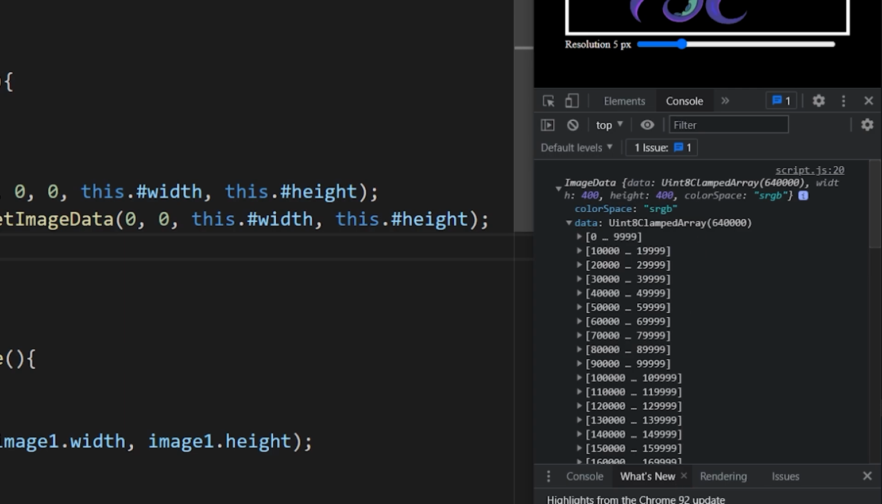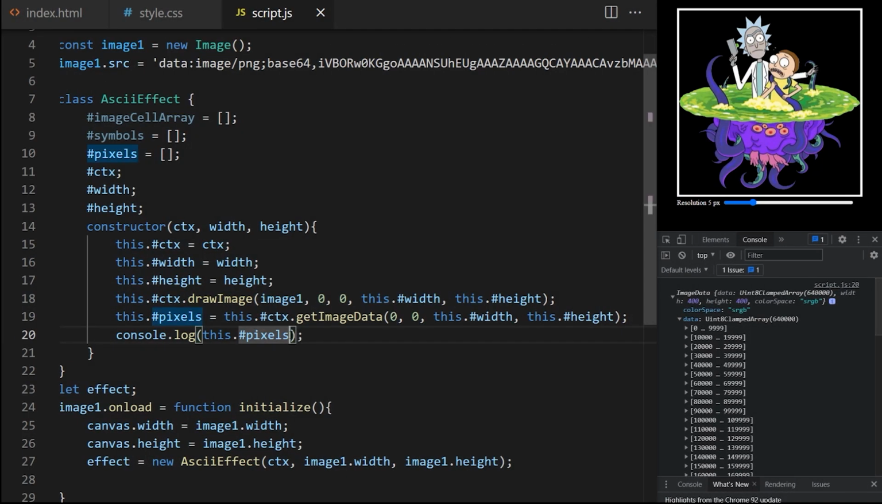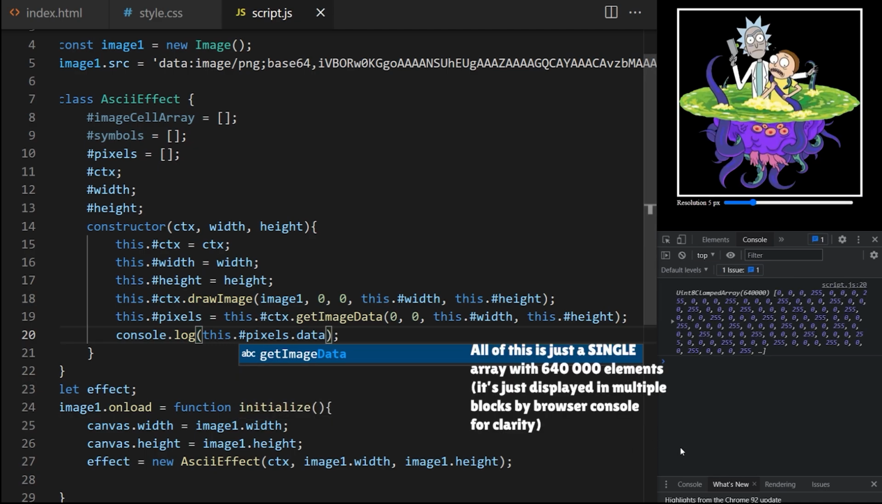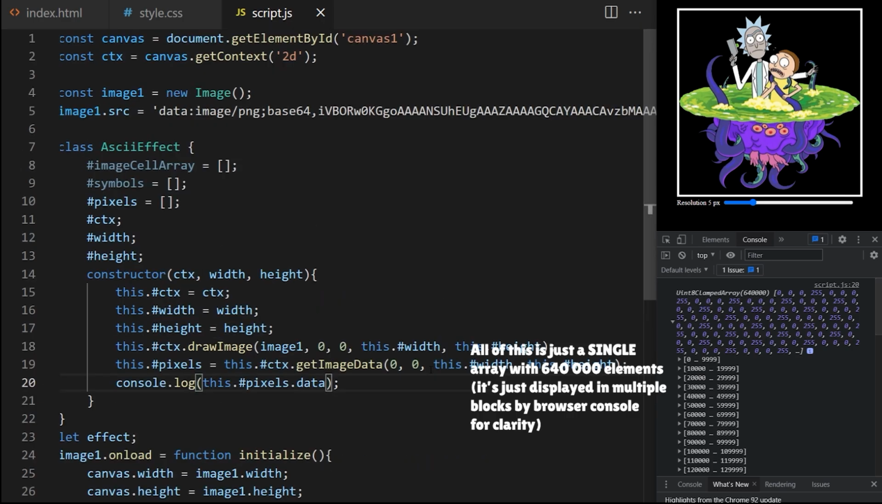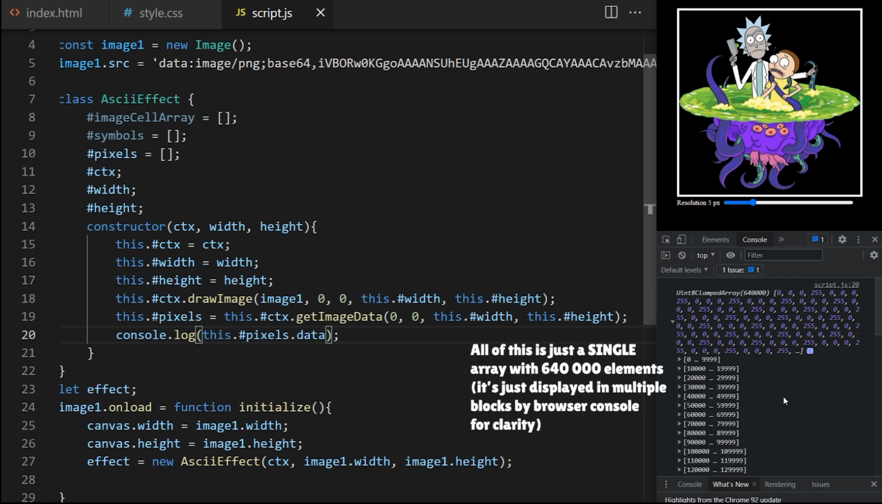That means it can only contain unsigned 8-bit integers, whole numbers with no decimal points, and it's clamped, which means the range of these numbers is limited. In this case, each one of these 640,000 elements can only be a whole number, an integer, between 0 and 255. If I console log and drill down even further to display just this data array alone, I can search through it to see what the data inside looks like. As I said, this array can only contain numbers between 0 and 255, and each 4 elements in the array stand for the color value of a single pixel: red value, green value, blue value, and alpha opacity value.